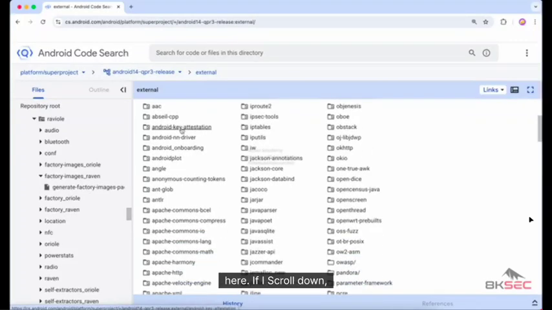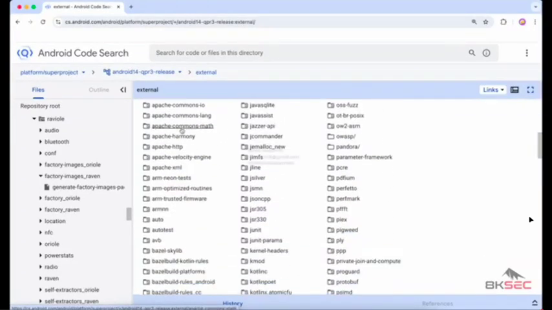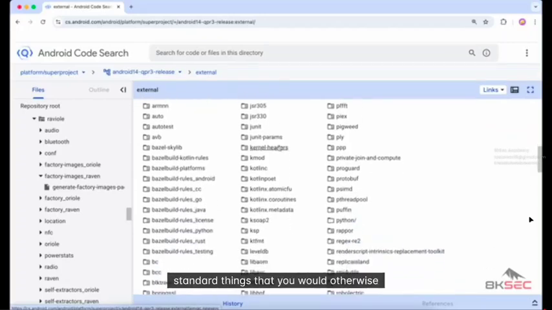If I scroll down, I can see the code for jemalloc over here. You will also find the standard things that you would otherwise expect like protobuf, pthreadpool, Python, and other information in this same external directory.